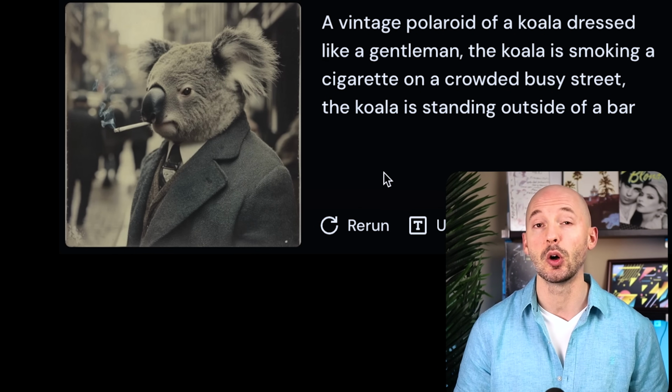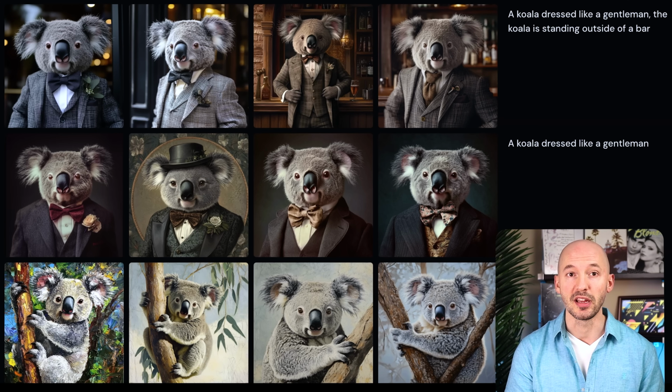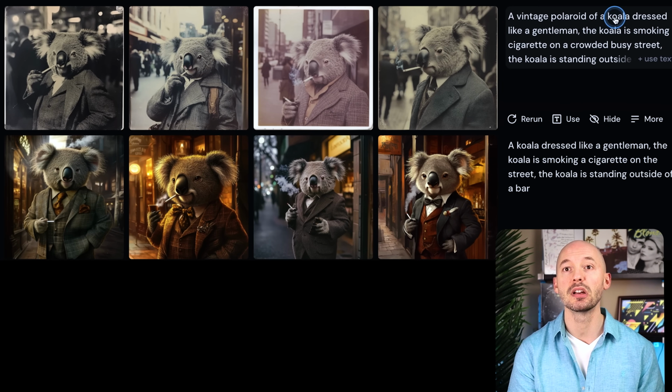And I hope you're understanding why I suggest that you should start small. Instead of writing a long prompt like this all at once, start with the most basic version of your vision. So we'll go from a koala to one that's dressed like a gentleman, to one that's standing outside of a bar. Then we have him smoking a cigarette, and now we have a vintage Polaroid of a koala dressed like a gentleman. The koala is smoking a cigarette on a crowded, busy street. The koala is standing outside of a bar.